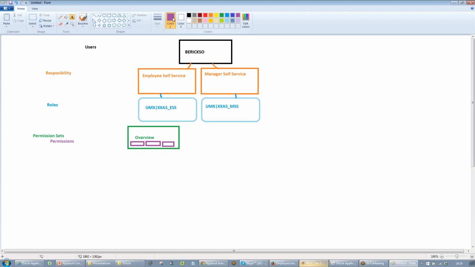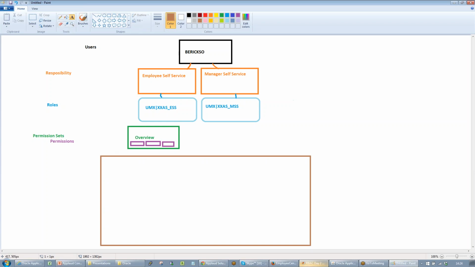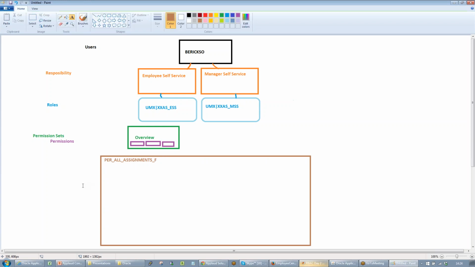Now I'm going to fast forward a little bit to the next topic, but hopefully keep it simple at this point in time. What I'm going to do now is put on a little bit of data security here. What this set is, is the set of all rows on the per all assignments table. So I'm fast forwarding a little bit, but it helps on this particular piece.